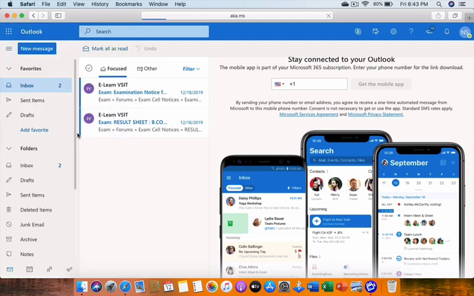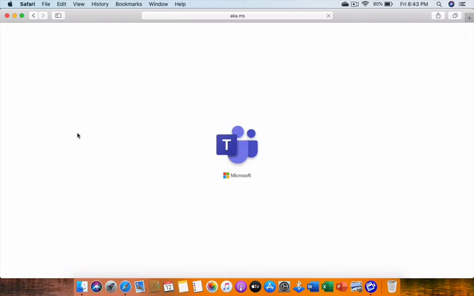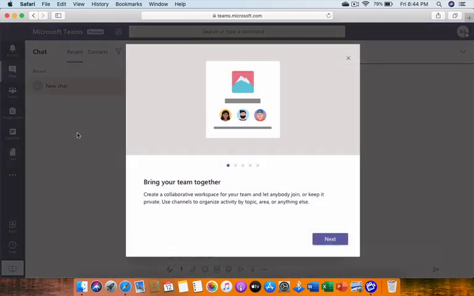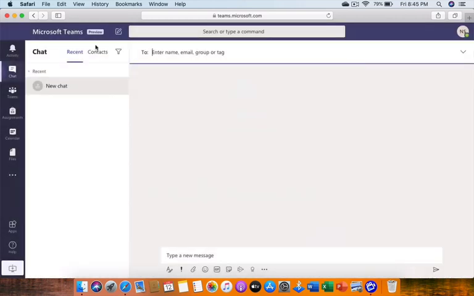So when I click on Teams, for the first time when you access Microsoft Teams, you can see this screen. We just click on close. So this is Microsoft Teams and we are currently using the web version. We are accessing Microsoft Teams using the web browser.